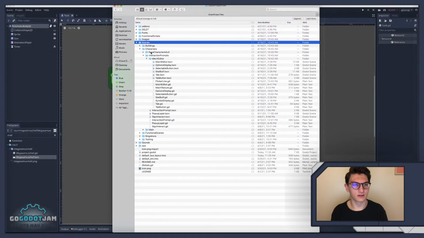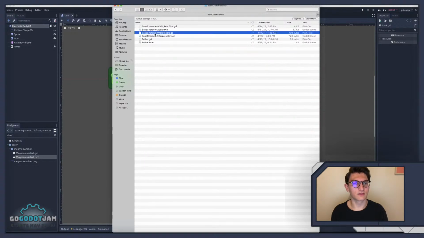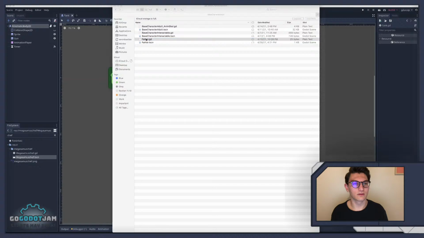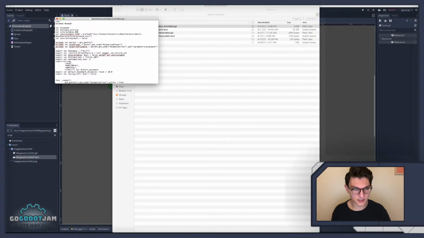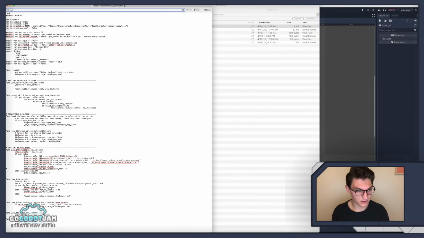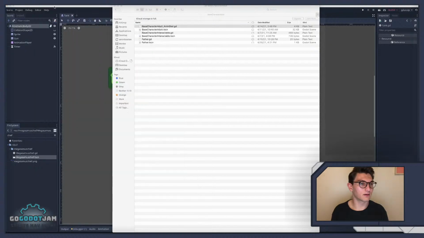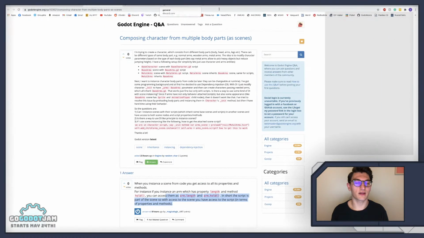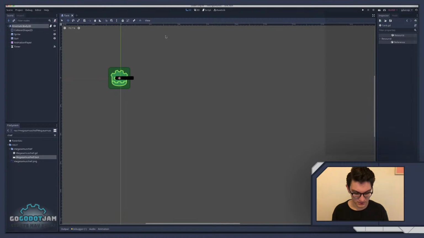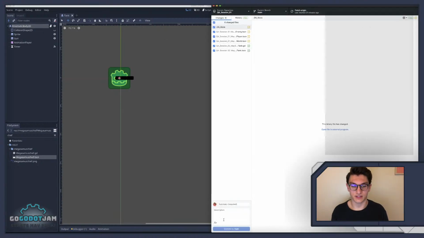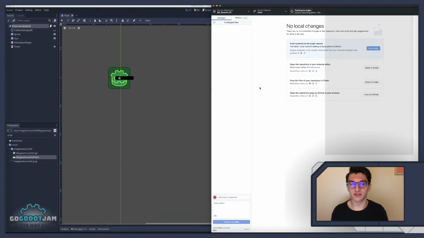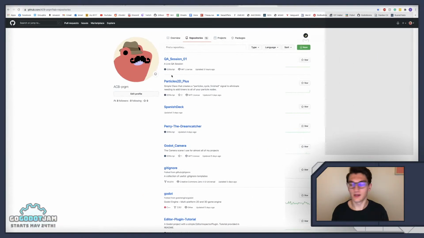Base character, adult. We don't need anything there. I'm trying to see, so if I go here, what if I go to the GitHub? Let's go ahead and commit all these changes. QA2. Okay, commit that, push that. So these are the changes for the QA, so you can download this project right here if you want.